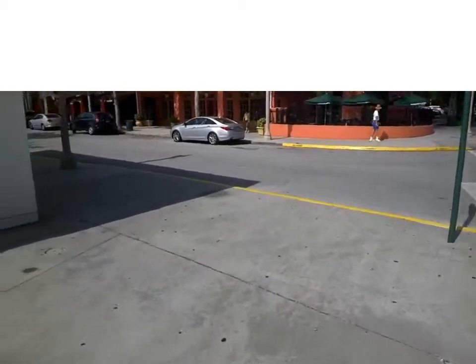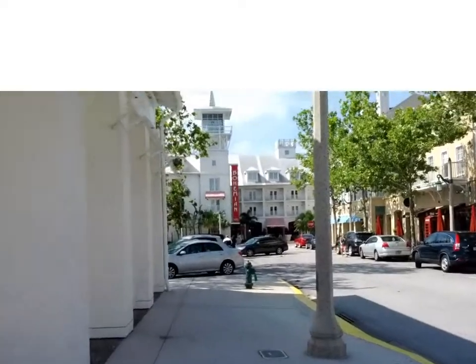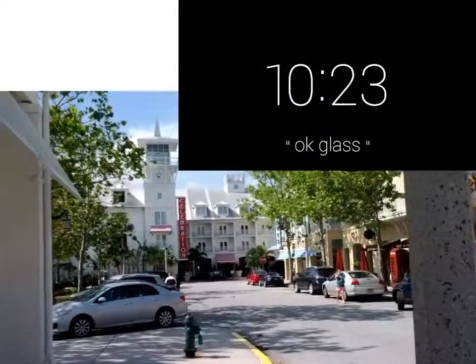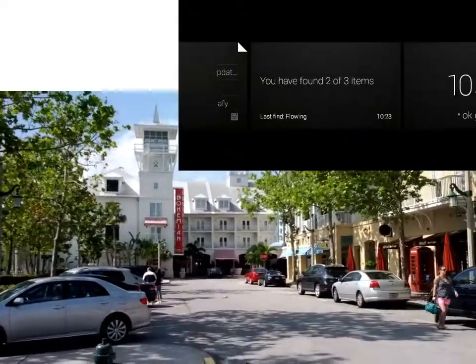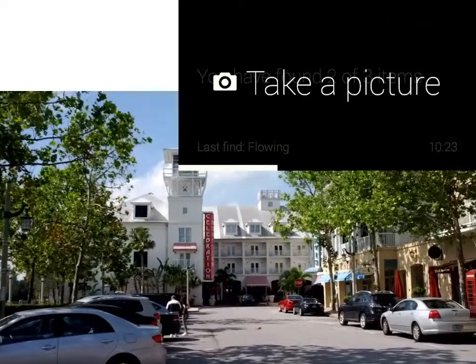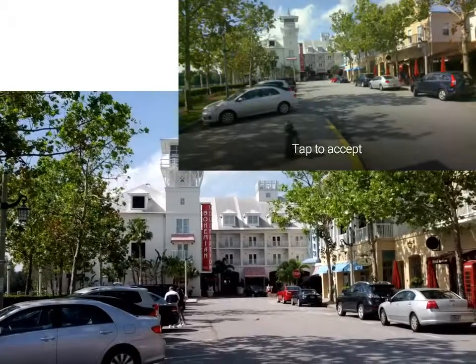As I'm out here walking, I come around this corner. That's a hotel. I could certainly consider a hotel to be a rest stop. So I bring up my app, OK Glass. When I get here, I say play a game. Notice it scrolls me into my game, so I'm ready there. I bring up the menu, take a picture, and now I capture the picture of the hotel.